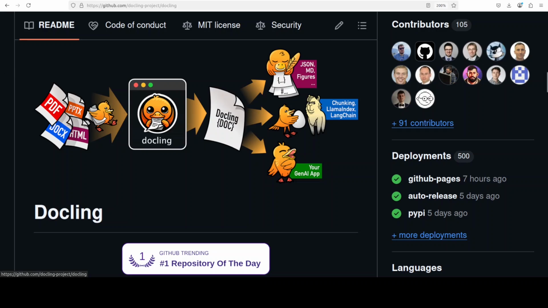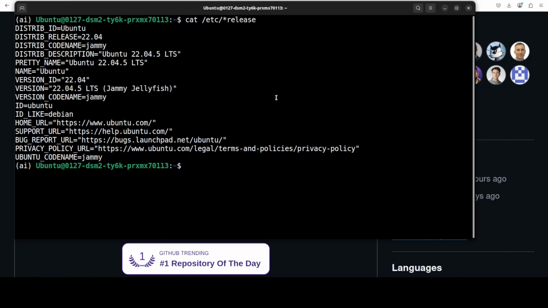I am going to use my Ubuntu system, and in order to install Docling, all you need to do is to run this command: pip install docling.